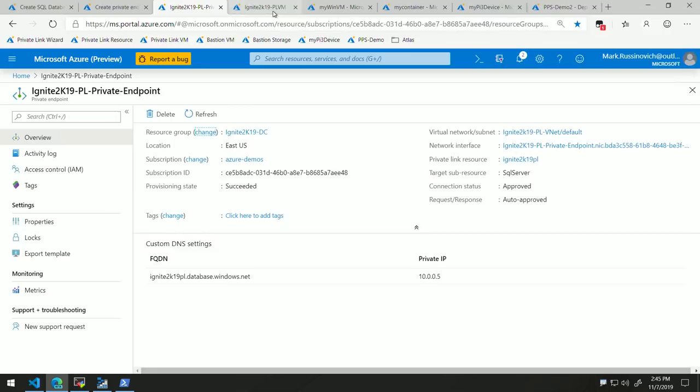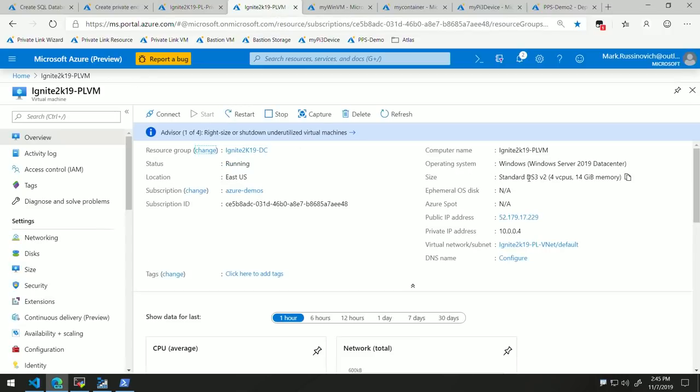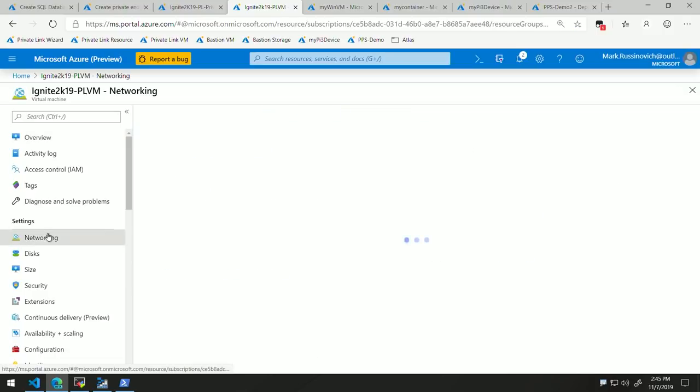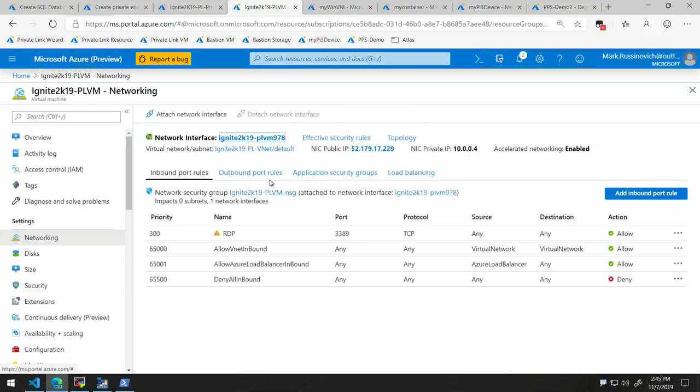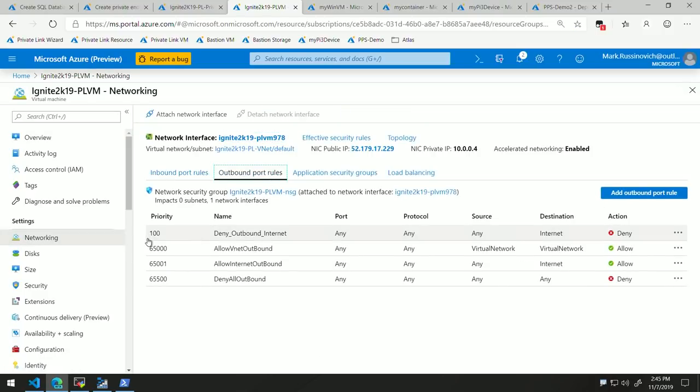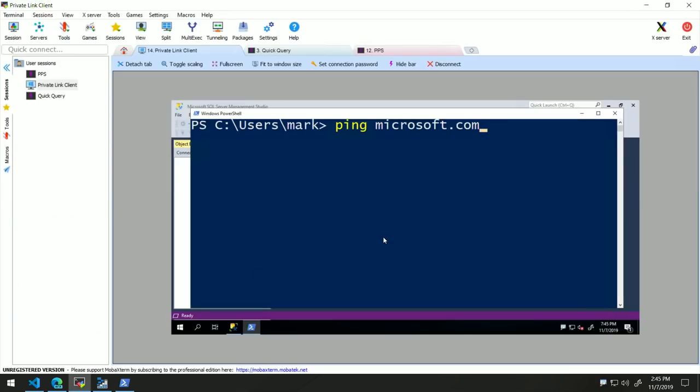Now, if I go take a look at this virtual machine that I'm going to use as the client virtual machine to connect to it, and I go to its network settings, and I go to outbound port rules, the first rule here, notice it, deny outbound internet, any port, any protocol, any source, deny. That means that this virtual machine will not be able to access anything outside. And we can show that.